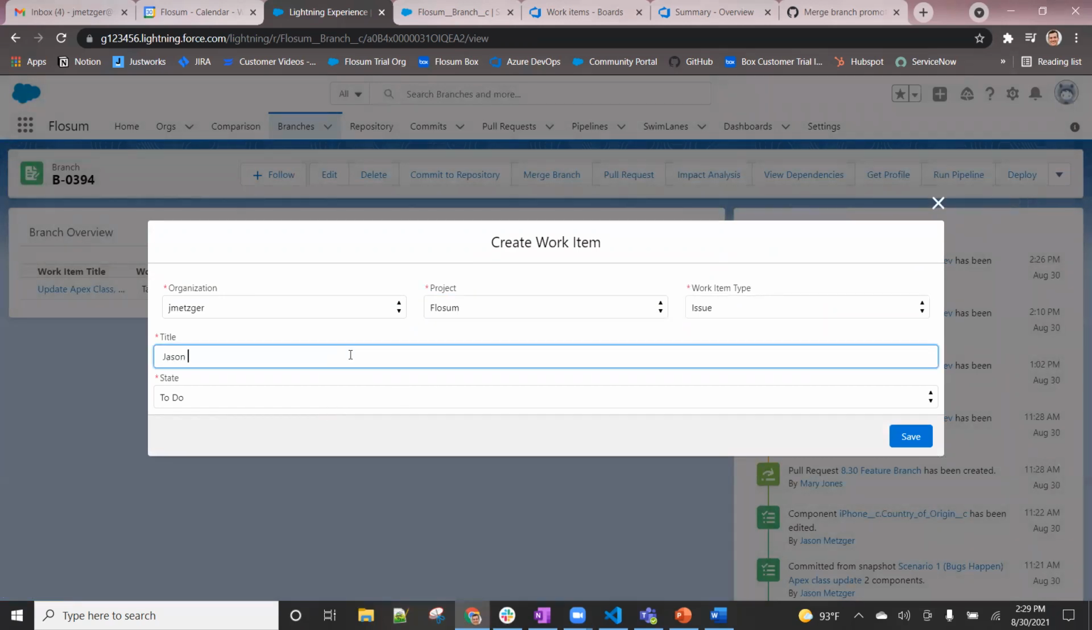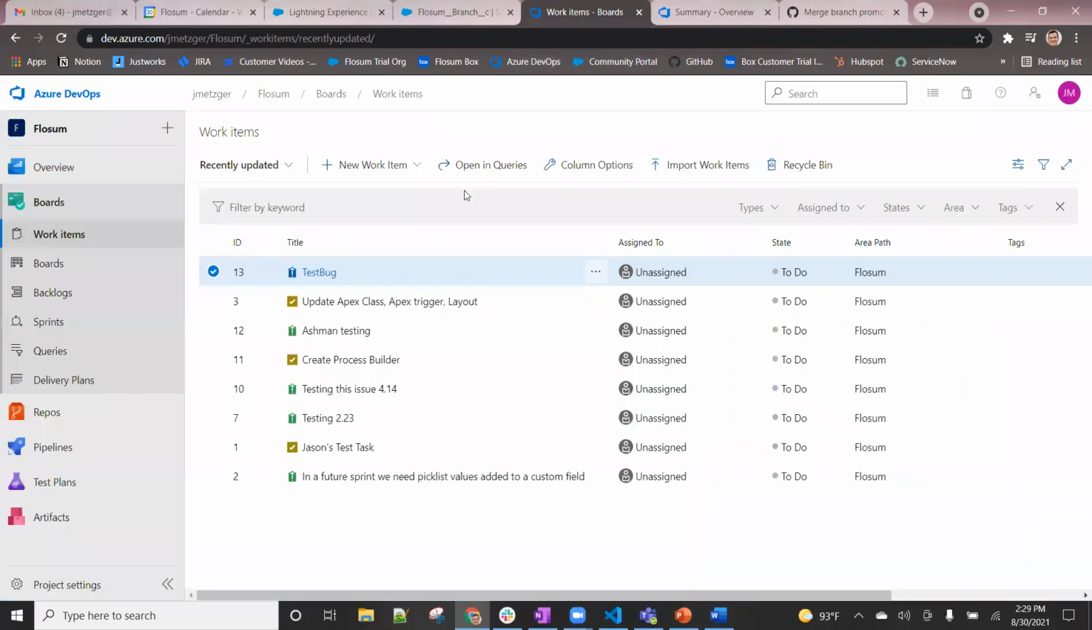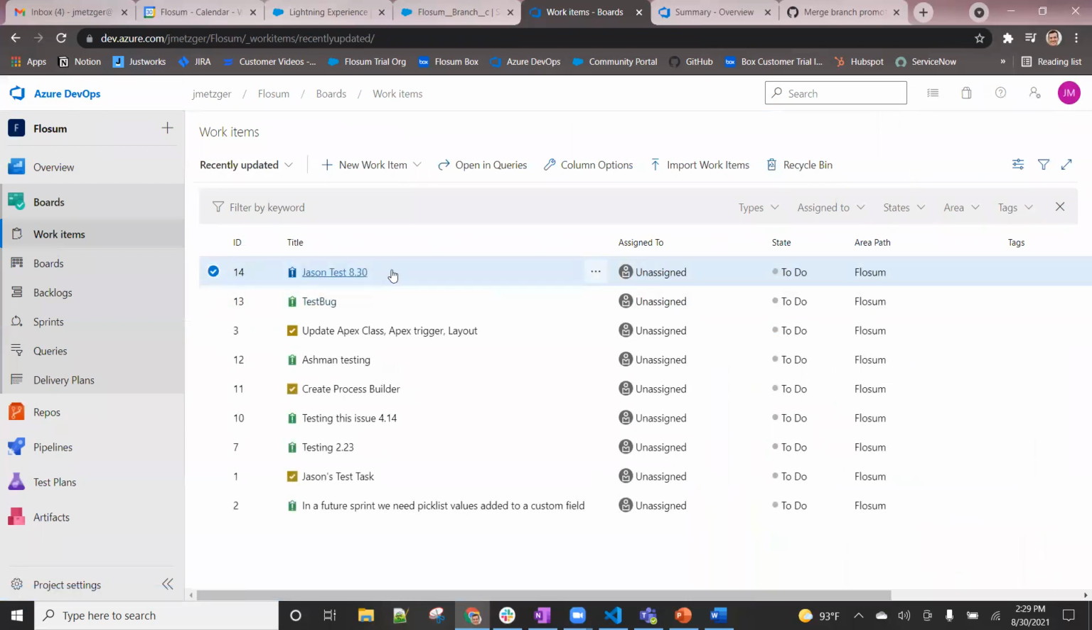So I can do JSON test 830 and we'll leave it as to do. Once you save that, it will be submitted to your branch. And then if we go into Azure DevOps and refresh this page, we should see that ticket there. There's the JSON test 830. So it's a true bi-directional sync in real time.